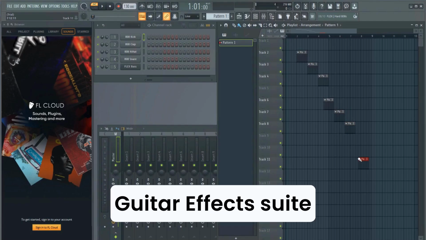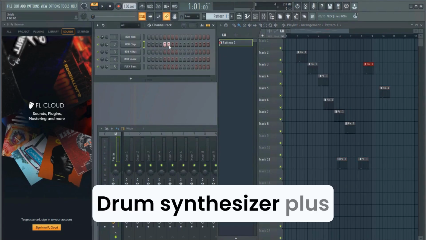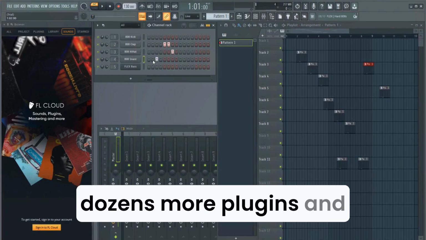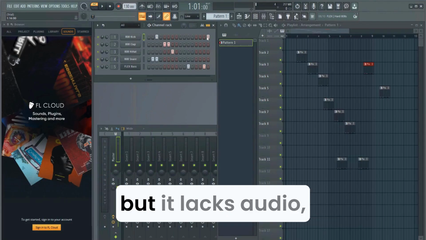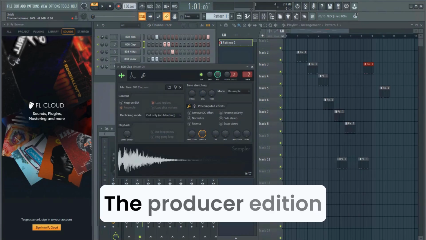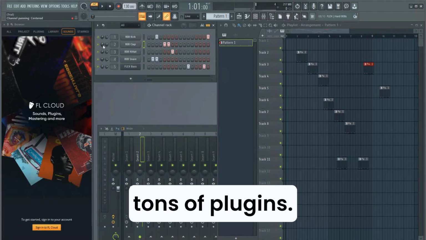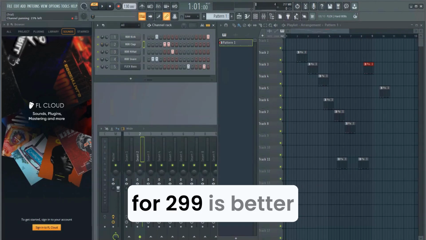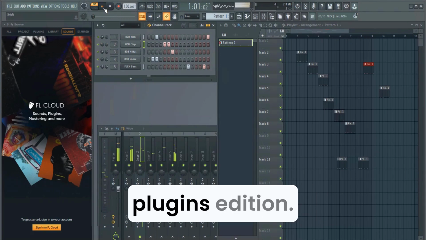Hardcore Guitar Effects Suite, DirectWave Full Sampler, Drumaxx Physical Modeling Drum Synthesizer, plus dozens more plugins and sound banks. You could buy the Fruity Edition for $99, but it lacks audio recording, automation clips, and most plugins. The Producer Edition for $199 still misses tons of plugins. The Signature Bundle for $299 is better, but still incomplete. Or pay $499 for All Plugins Edition.